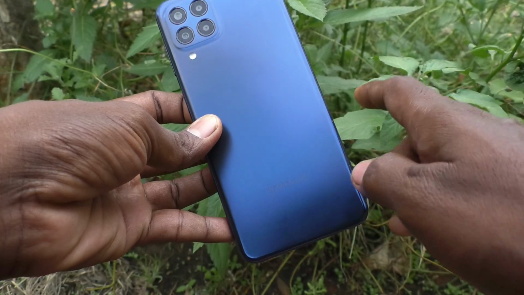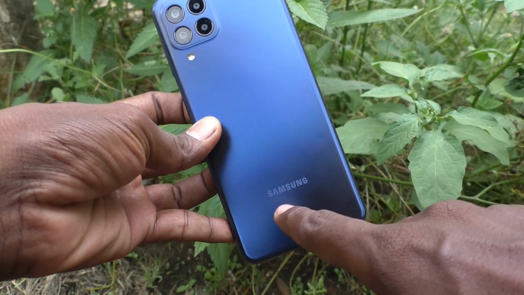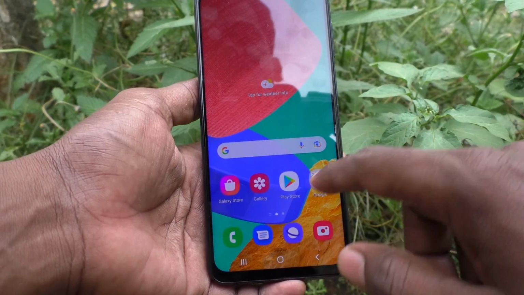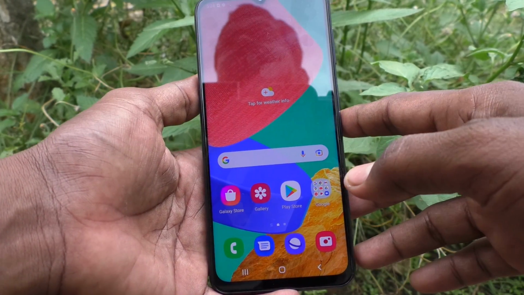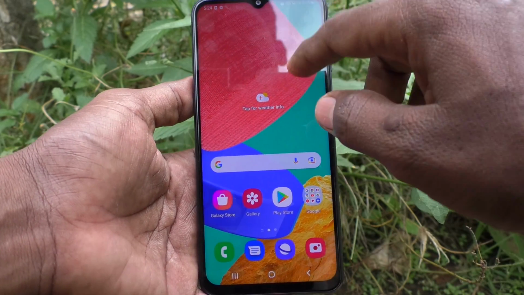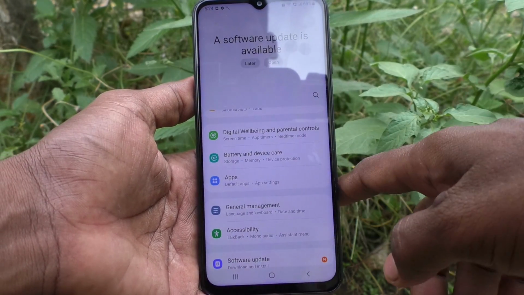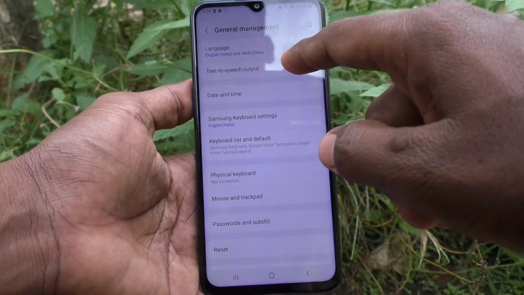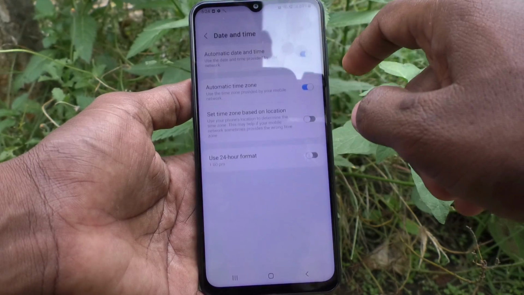Here is Samsung Galaxy M33 5G smartphone. In this video you will learn how you can change date and time in your phone Samsung Galaxy M33 5G. First of all, go to the settings of our phone here and click on General Management. Now click on date and time.